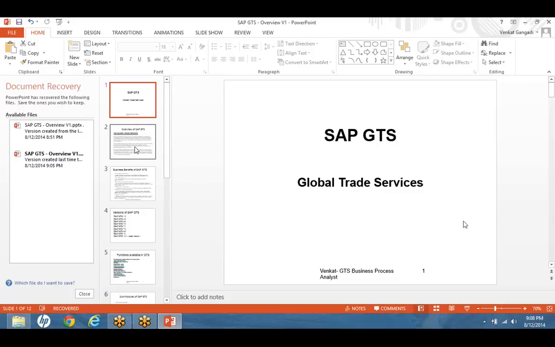Okay. And first of all, what is SAP GTS? Basically, the full form of SAP GTS is SAP Global Trade Services. SAP GTS is one of the SAP modules which can replace both SAP ECC export foreign trade and import foreign trade.